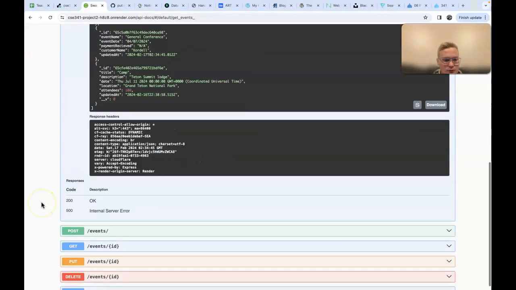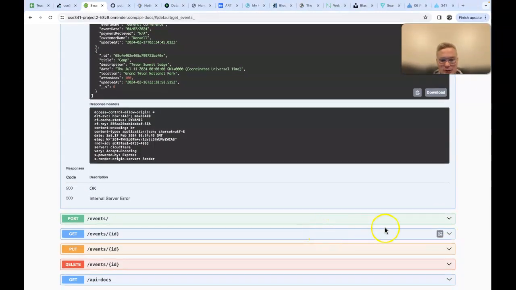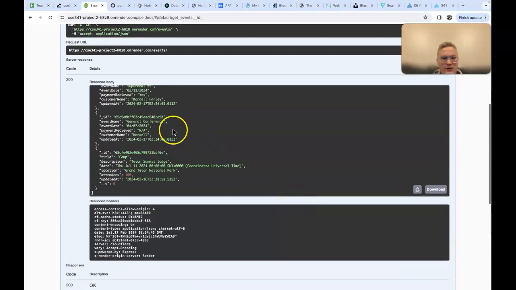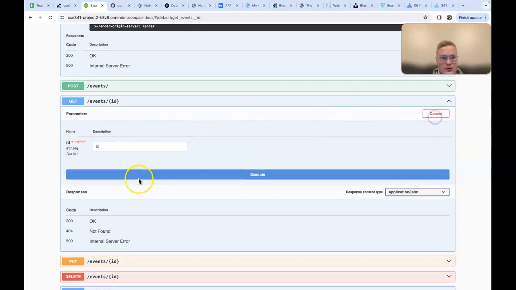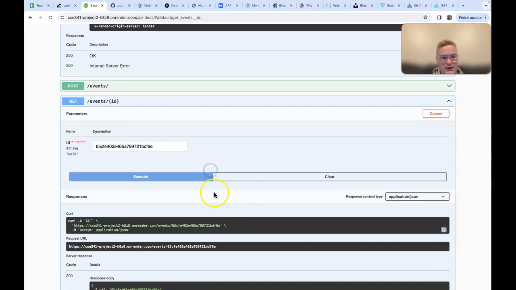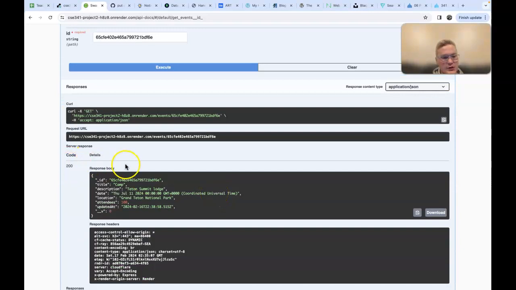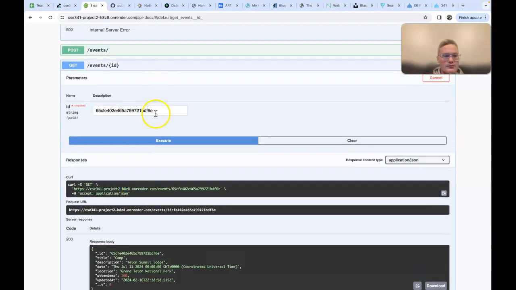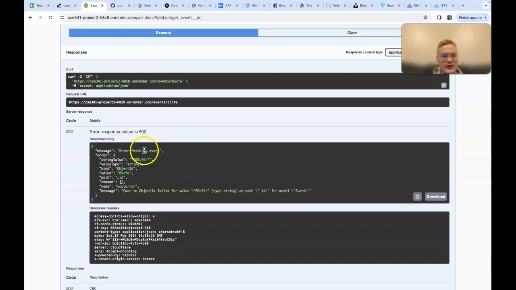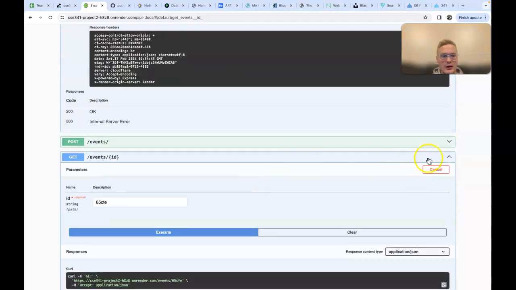And then I can go ahead and get an event by ID. I'll just do this last one. Let's try that out. Put that ID in there. Execute. I get a successful 200 with the response body in there. If I were to put in an inaccurate ID and click execute, then I'll get that 500 error fetching event, as you can see.